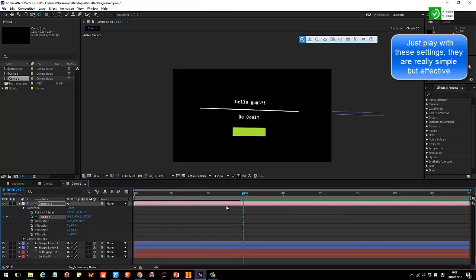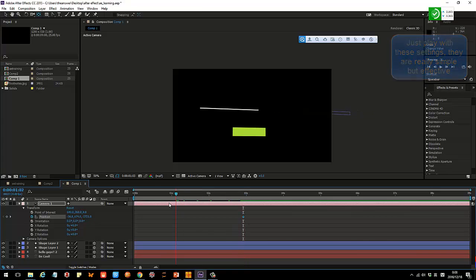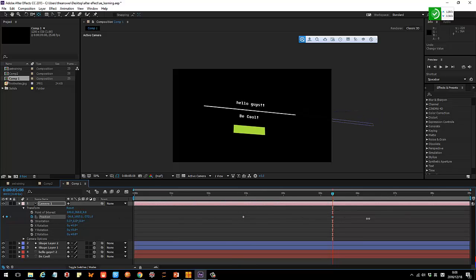For example, this position, let's just come in here. Let's make another one down here, and let's do a huge change of it. So you'll see here, it's just moving, right? So just play with it. It's really cool stuff, and it's really simple, all right?